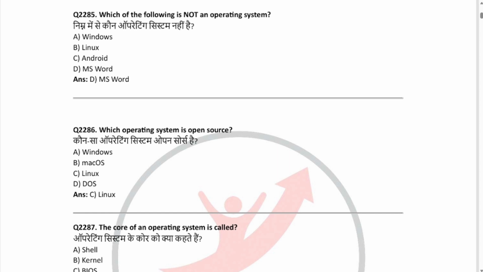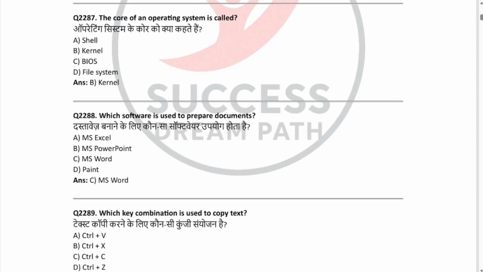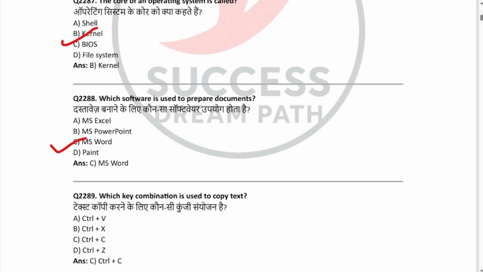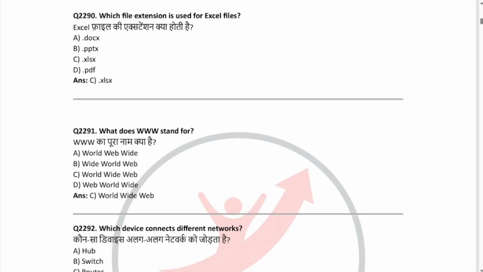Which of the following is not an operating system? MS Word. Which operating system is open source? Linux. The core of an operating system is called kernel. Which software is used to prepare documents? MS Word. Which key combination is used to copy text? Control plus C.